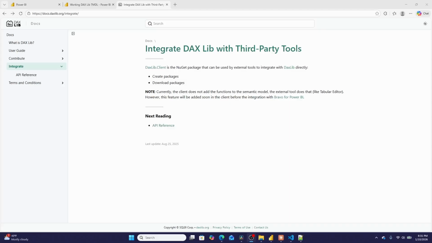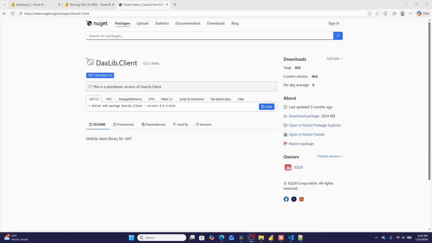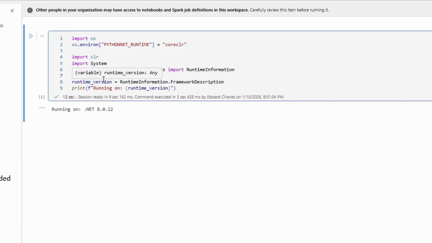All right. So one of the things that the good people at SQLBI put together is a daxlib.client, which is a .NET package that allows you to integrate DAXLib with third-party tools. This is actually great for us because inside of Microsoft Fabric, we have notebooks that are running on top of the Fabric Spark cluster. And that Fabric Spark cluster is running on top of a modern Linux stack that has the .NET Core CLR baked right into its node.